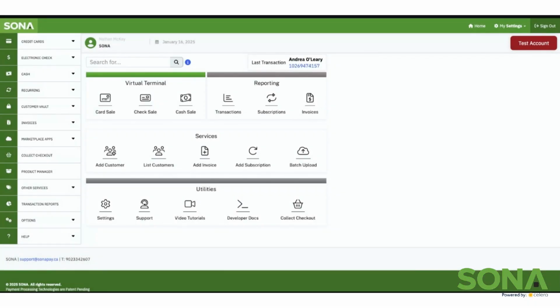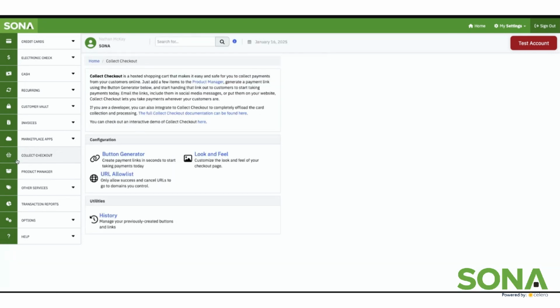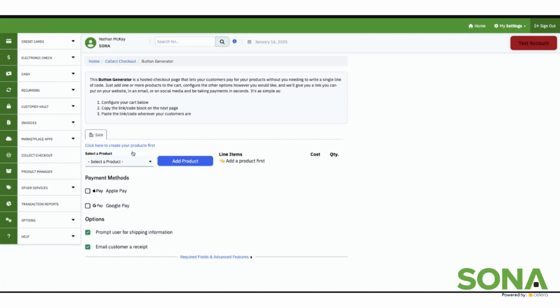All right, so once you've successfully connected with an account executive here at SONA, and we get you all set up with our SONA Payment Gateway, and once you've logged in for the first time, you'll be presented at this home screen. So today we're going to be covering how to create and utilize a payment link to facilitate and accept a transaction. So once you've signed in, we're going to head on to the left-hand side and look for something called Collect Checkout. Once we get to Collect Checkout, we're going to go to Button Generator.